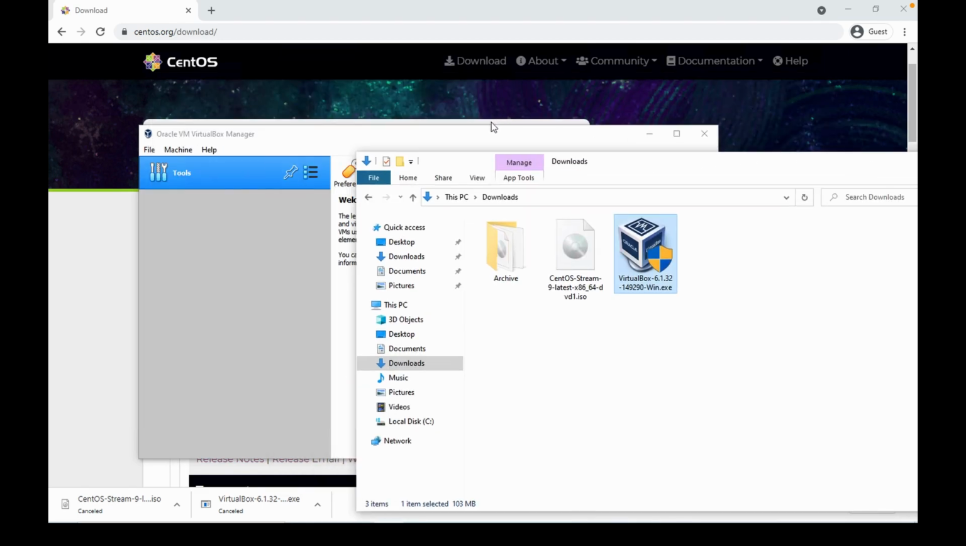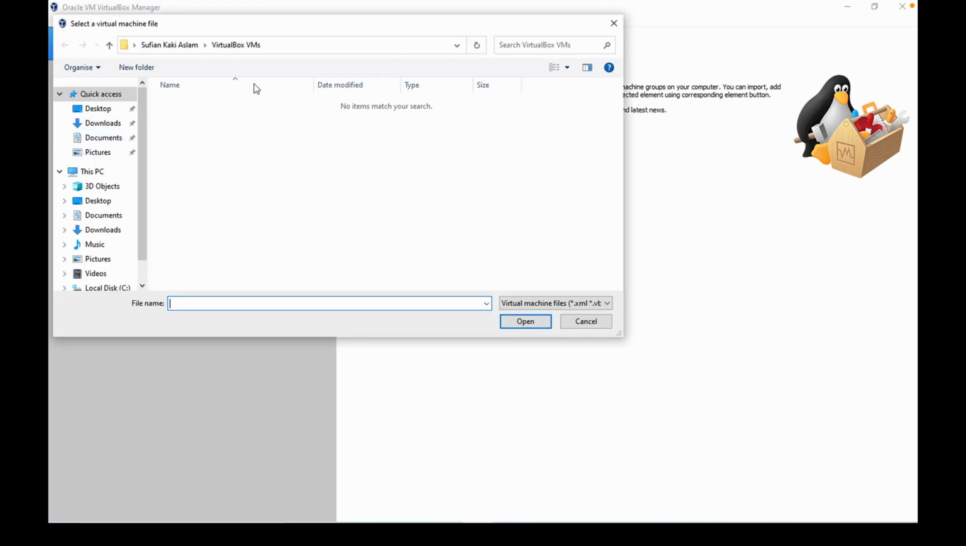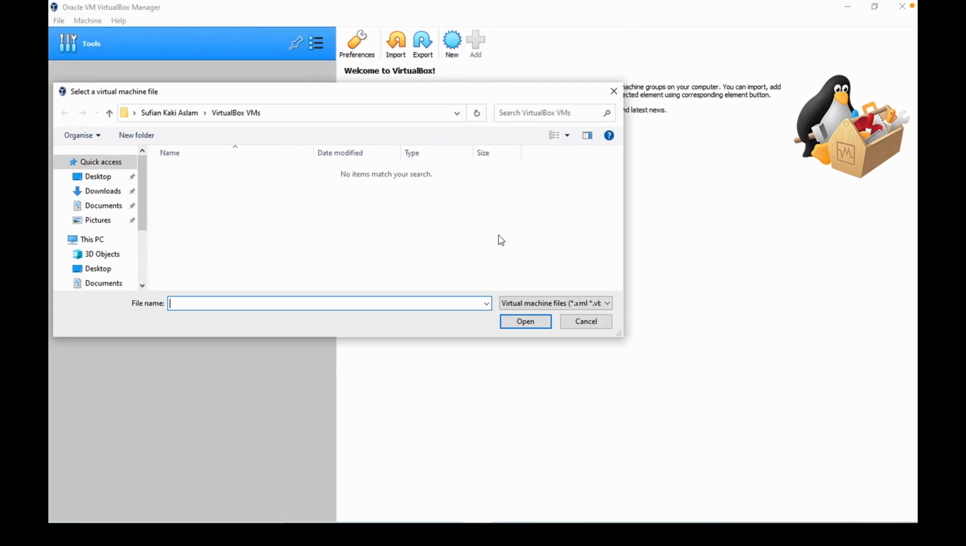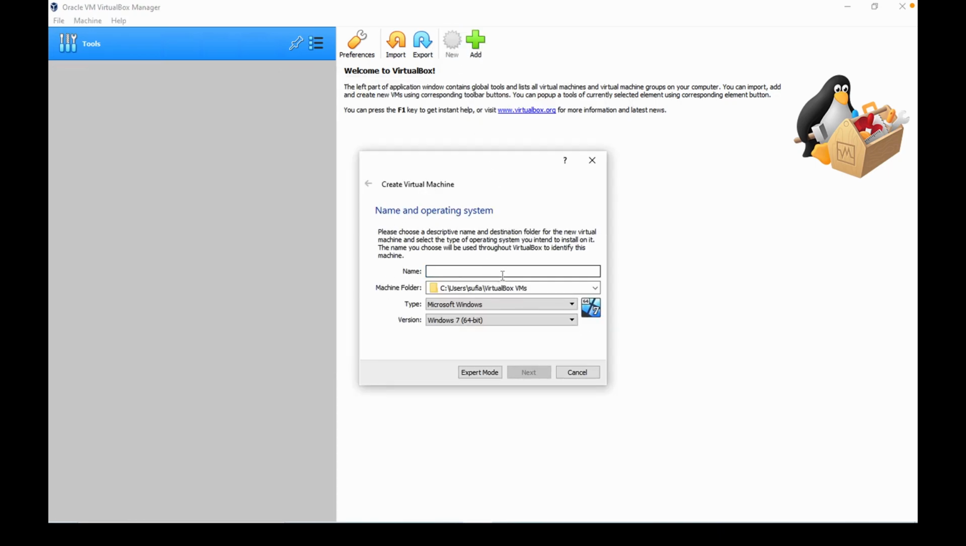Okay, we have it here. This is the hypervisor software, the software that will create the other operating system for us to use here. I'm going to click on add, no, not add. I want to create a new machine, so I click new. It asks me what I want to call it. Let's call it CentOS.